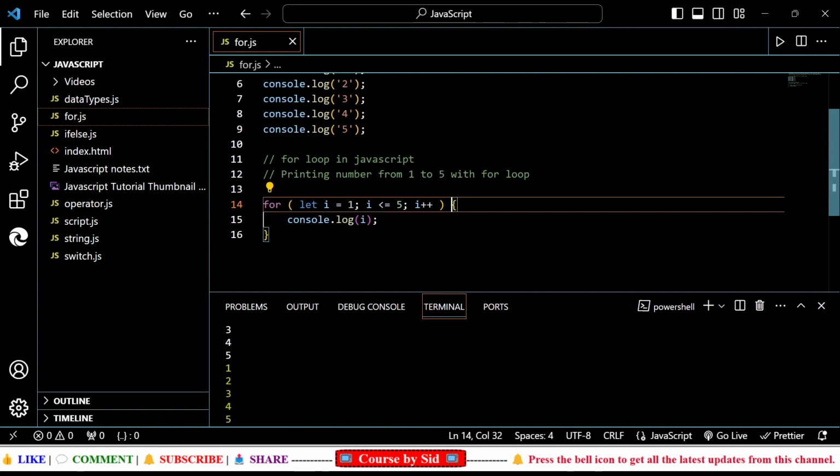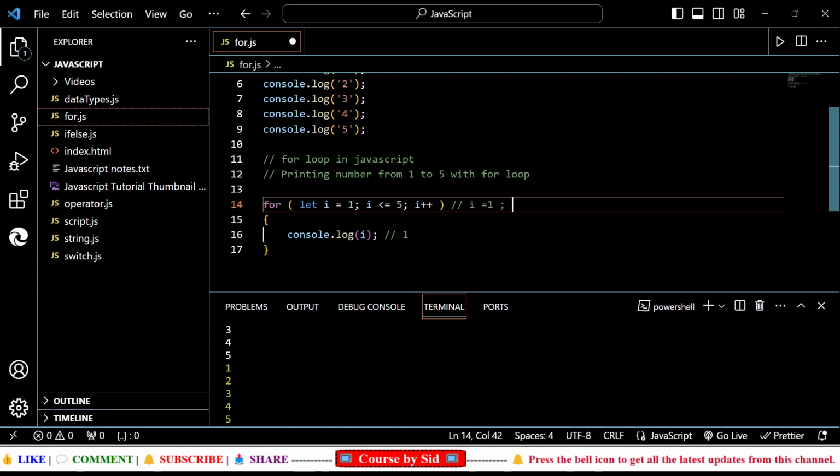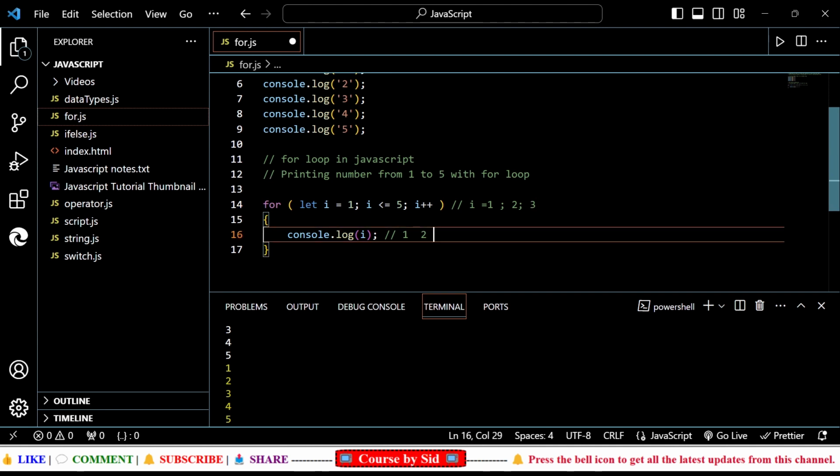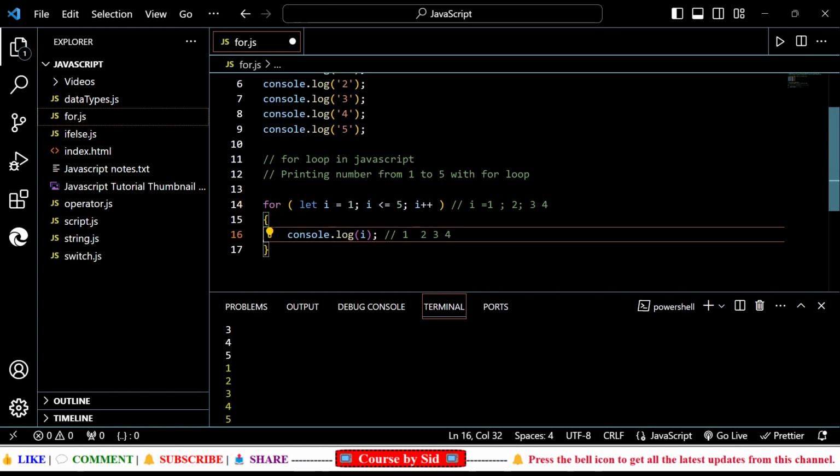So first I will explain it here with comments. I will first have the value of 1, and as soon as it has the value of 1, it will print 1 over here. And then when i plus plus happens, the value of i will be 2, and it will print 2. When the value of i increases to 3, it will print 3. When the value of i is increased by 1 to 4, 4 will be printed in the console log statement.